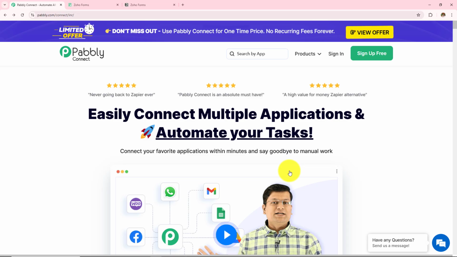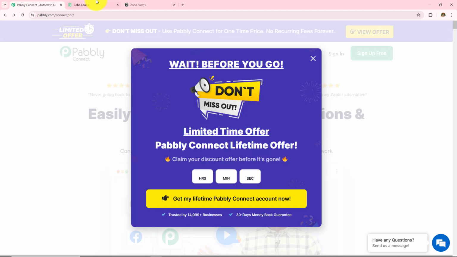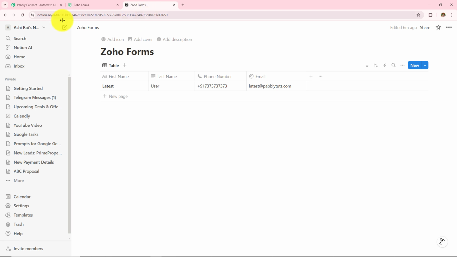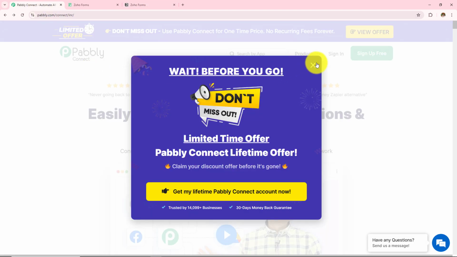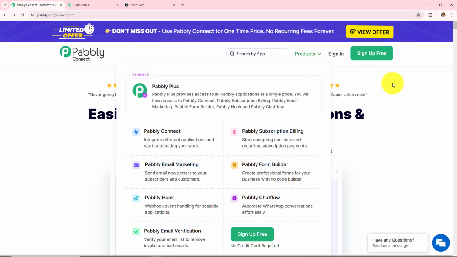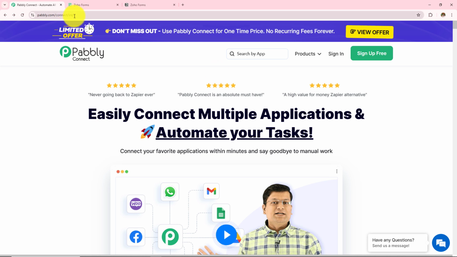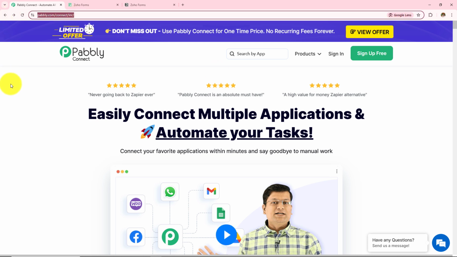In this video, we are going to learn how to create Notion database items on Zoho Forms submission. For this, we are going to create automation between Zoho Forms and Notion with the help of Pabbly Connect. So this is the landing page of Pabbly, and you can visit this simply by typing pabbly.com/connect/inr/ in your browser.